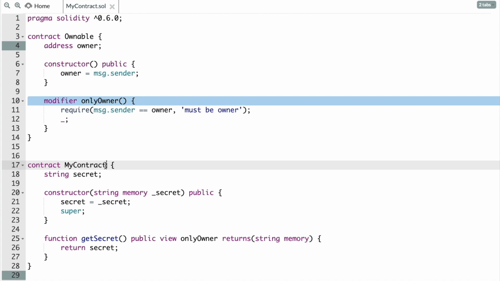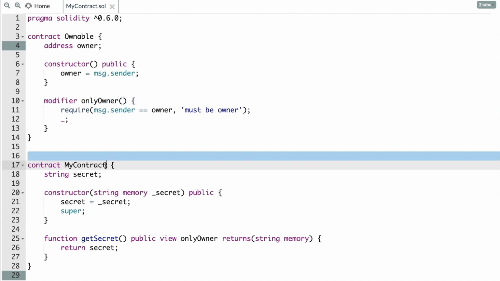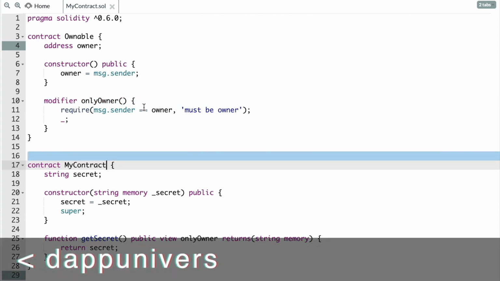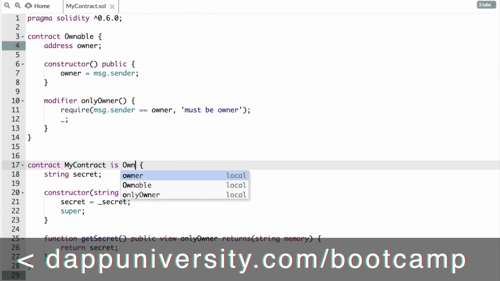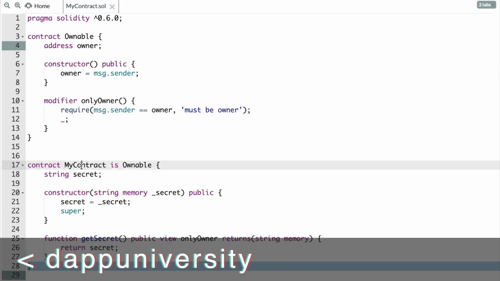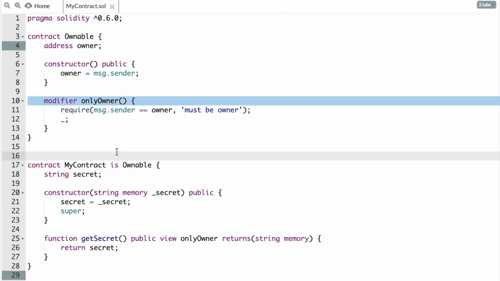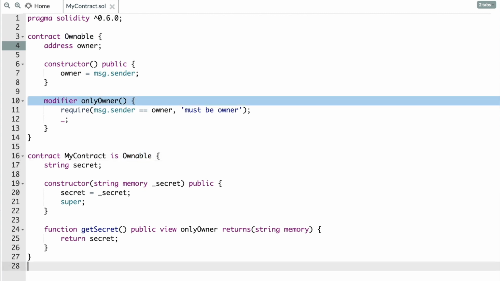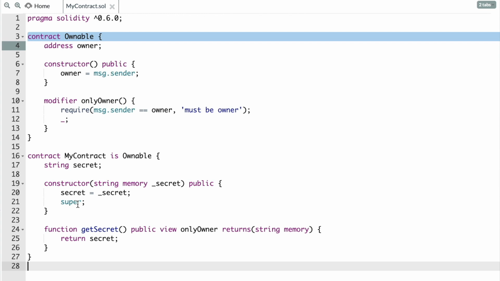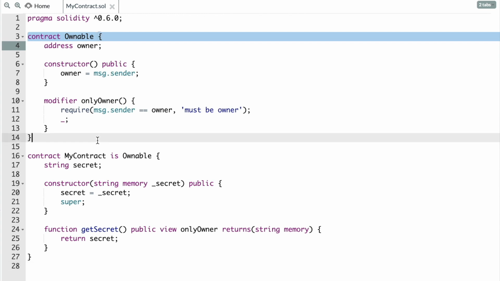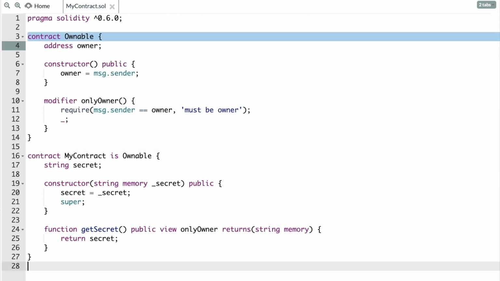The last thing we need to do is actually inherit. So we'll say "is Ownable," and that allows the smart contract to inherit from Ownable like this. Now all of the ownership logic has been abstracted away into a separate smart contract, and we can just pull it into this one. And that's how it works.